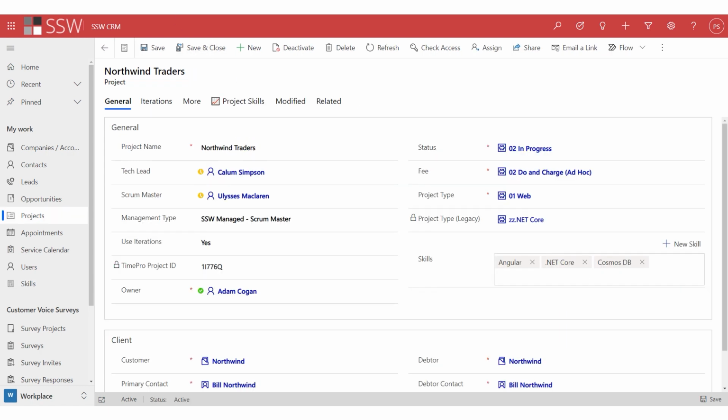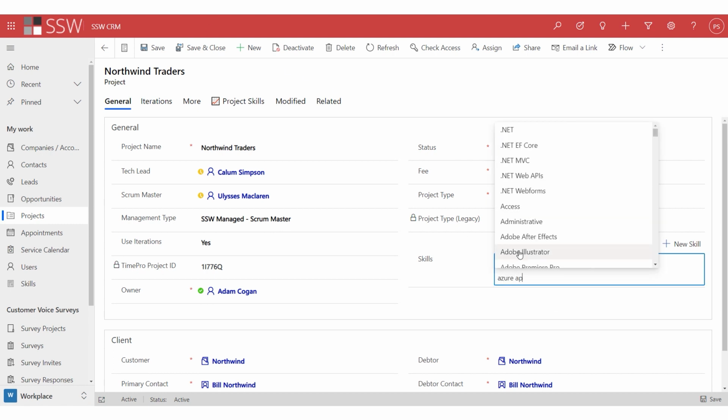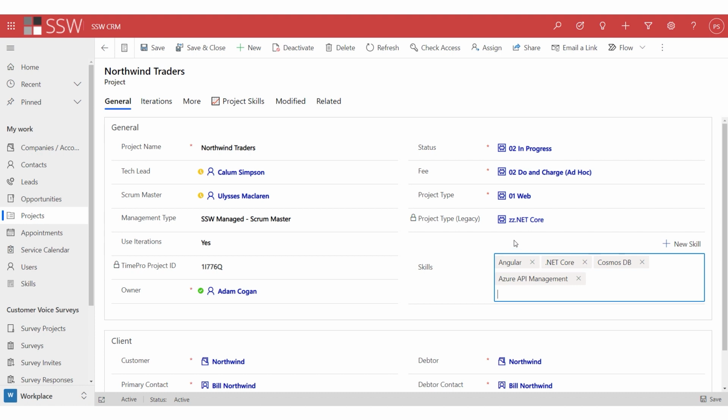So let's jump back into the Northwind project and let's just search for it in our skills box. And we can add it there like that and hit save. And that's now in that project. And then we need to add it to some users that can use that skill.